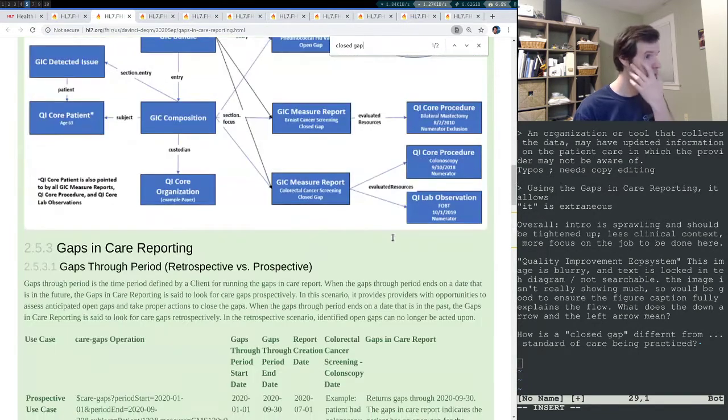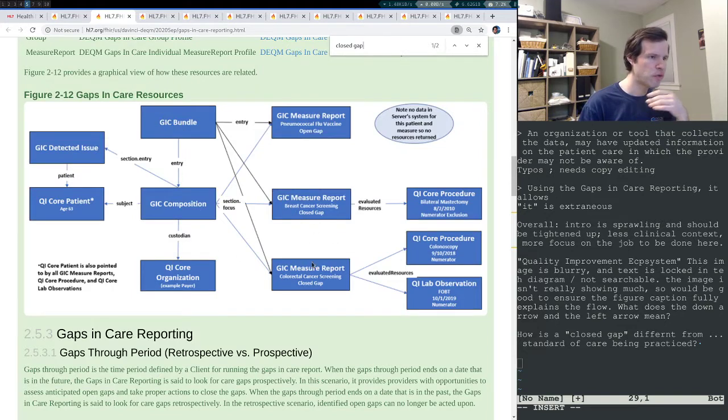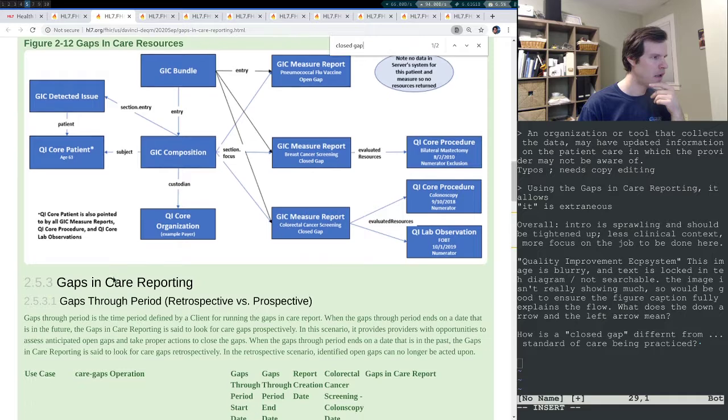Okay. So we got these bundles, compositions, measure reports. And the measure report itself is somehow representing a gap, which is either open or closed. And then these are generated on the basis of some FHIR resources like procedures and observations. So because these procedures and observations were recorded in the system, I was able to generate a measure report. I wrap those reports in an overall composition. There might be some detected issues as well. And the QI core patient is also pointed to by all these things.